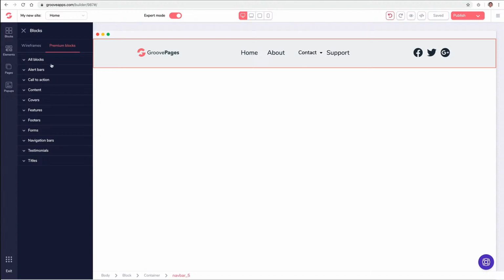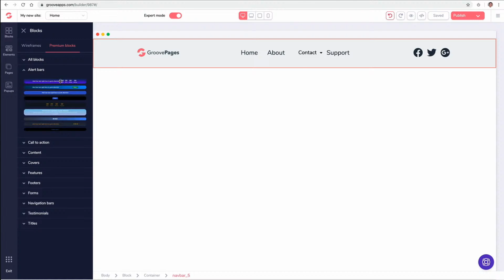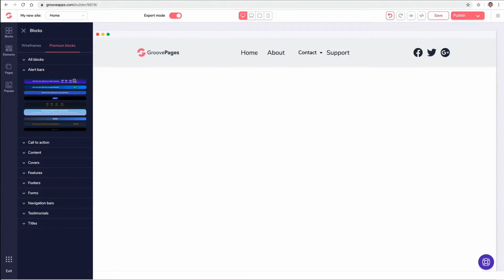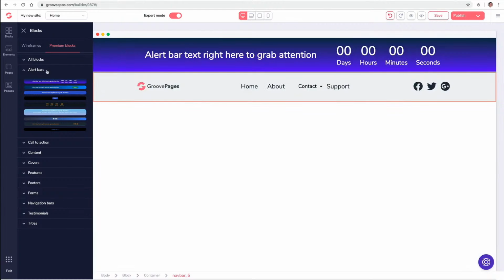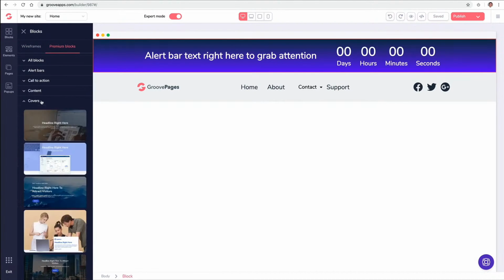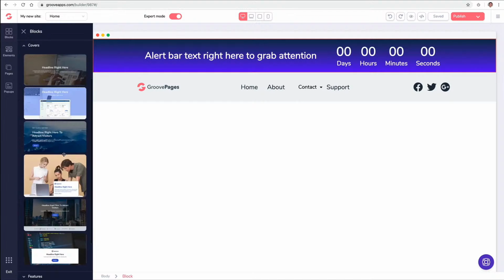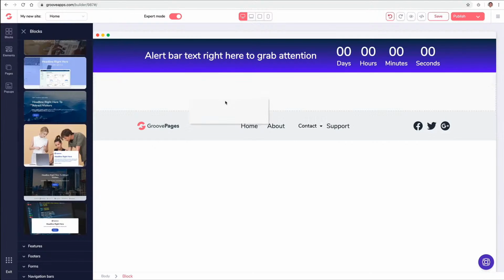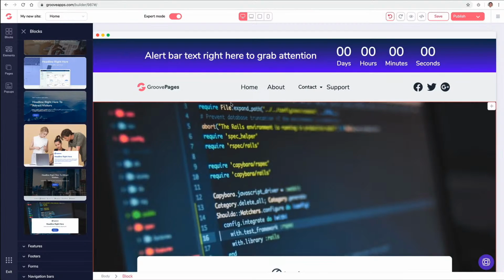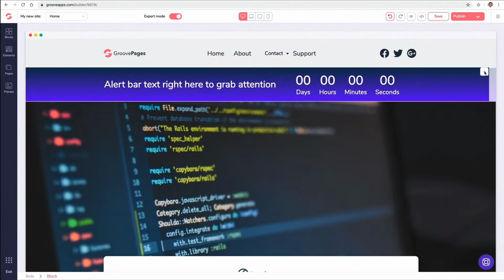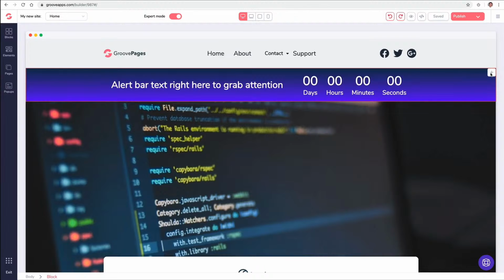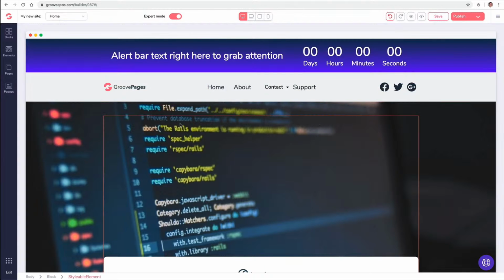And let's see, I might want to put an alert bar up at the top, right? With a little countdown timer. So I'm just going to drag that right above here like that. And just like that, we get our alert bar. So I'm going to choose a cover section here, and I'm going to choose this one right here. I kind of like the way this one looks, and I'm going to drag it here. Now, if at any time I feel that I put something in the wrong place, or I want to see how it looks in a different place, I can just grab the drag handle. And if I want to put it back, I just drag it back into position just like that.